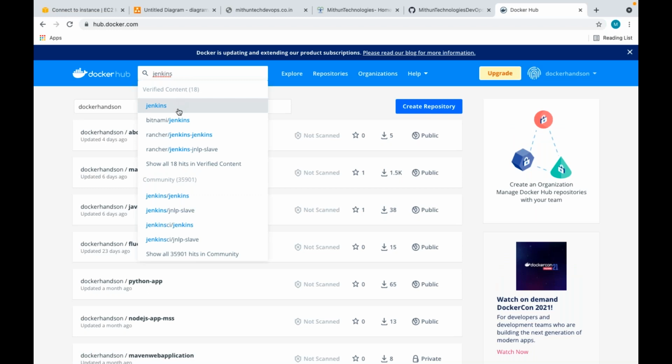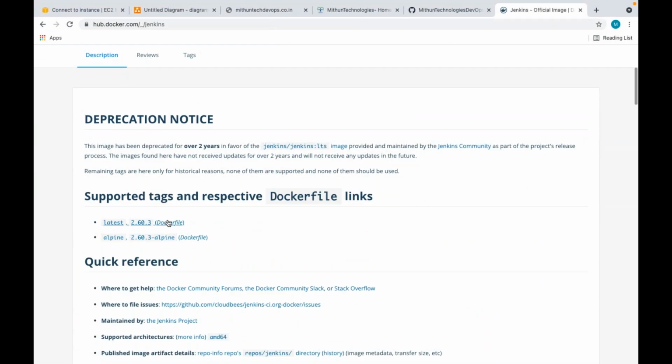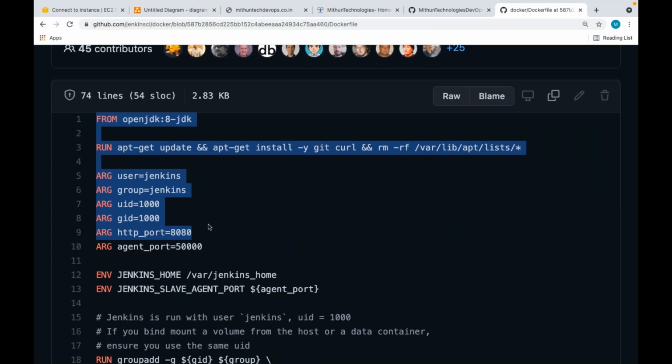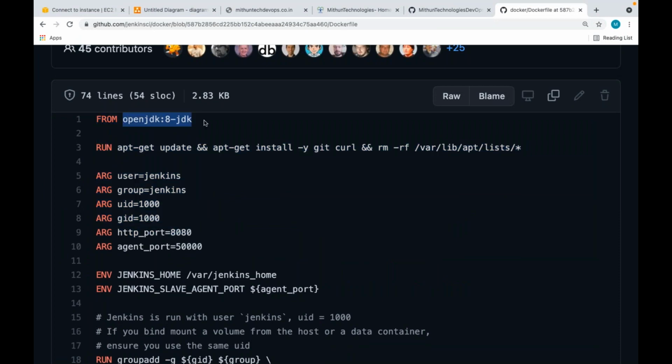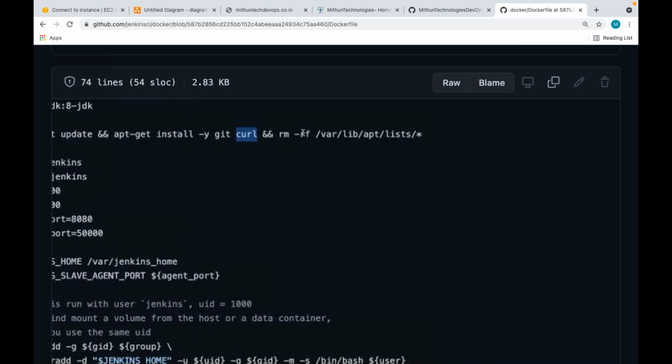Let me show the Dockerfile of Jenkins. If you understand this Dockerfile, this is the Jenkins Dockerfile. So what base image are they using? Jenkins requires Java. So what base image are they using? Java base image. On top of this Java base image, they are installing the Git package, they are installing the curl package.